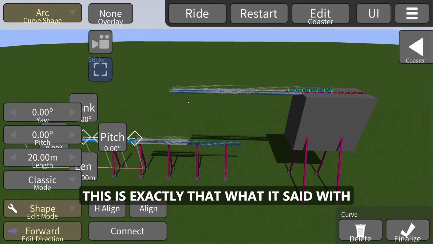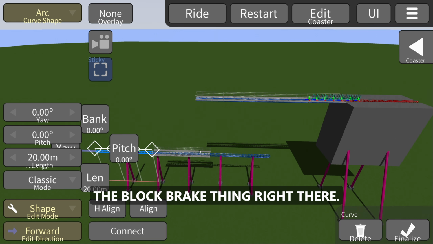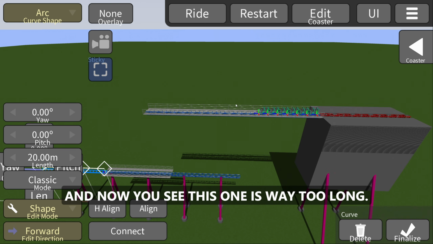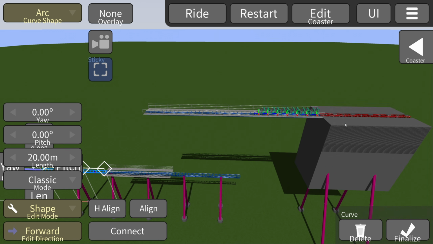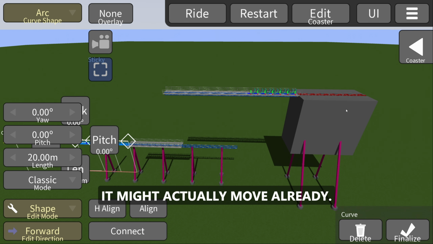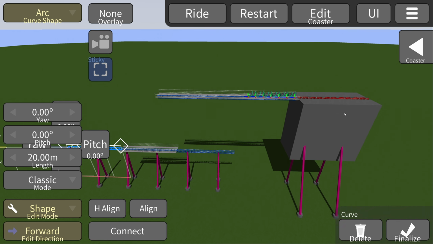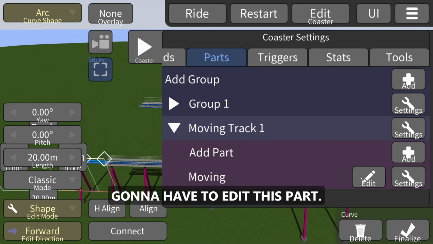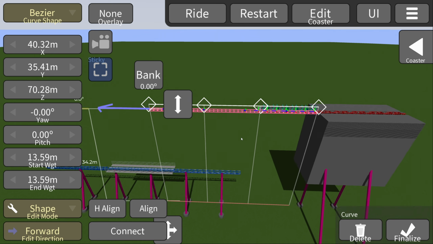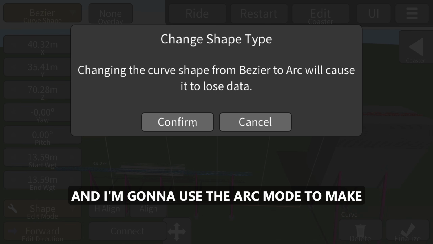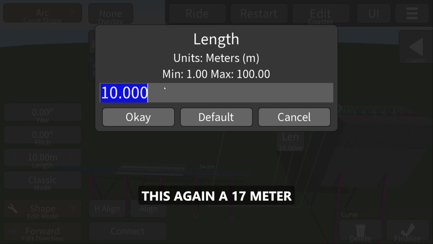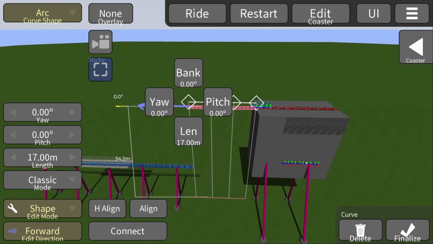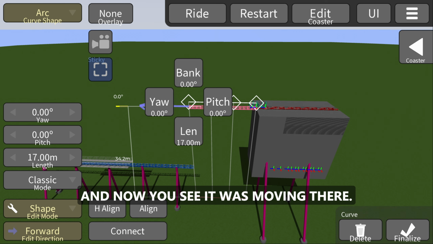and this is exactly what it said with the block break thing right there. And now you see this one is way too long. It might actually move already. Oh no. Okay, in that case we're gonna have to edit this part, and I'm gonna use the arc mode to make this again a 17-meter piece, just like before. And now you see it was moving there.